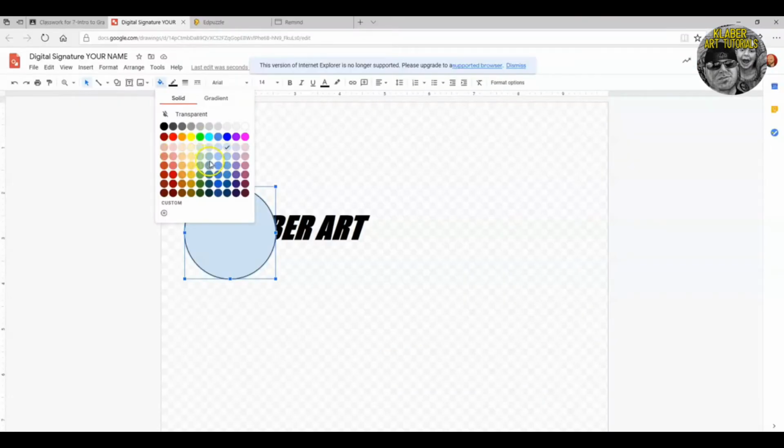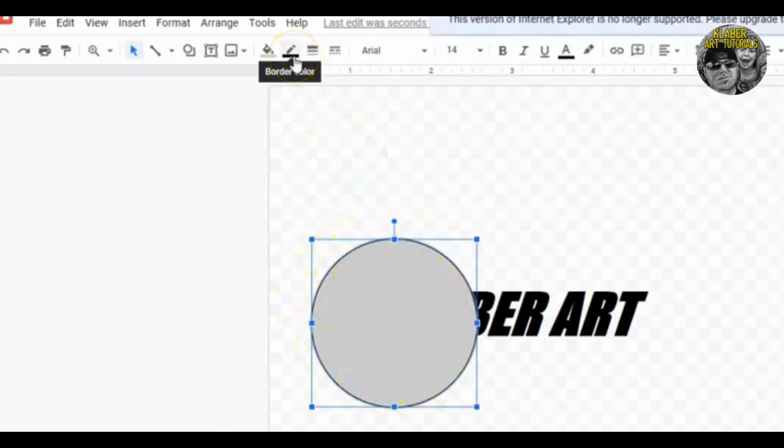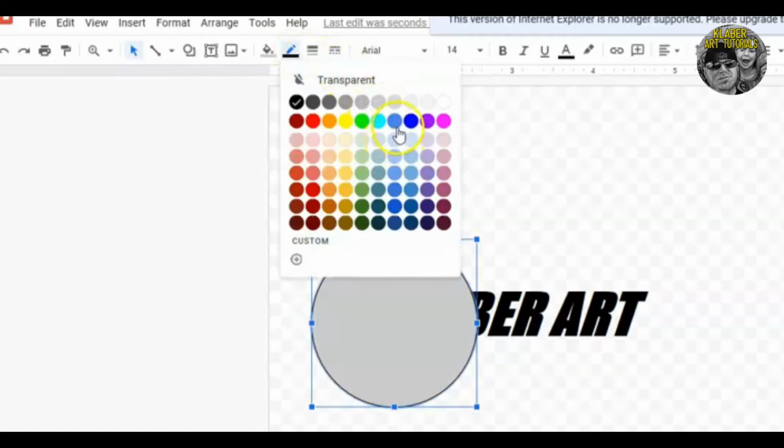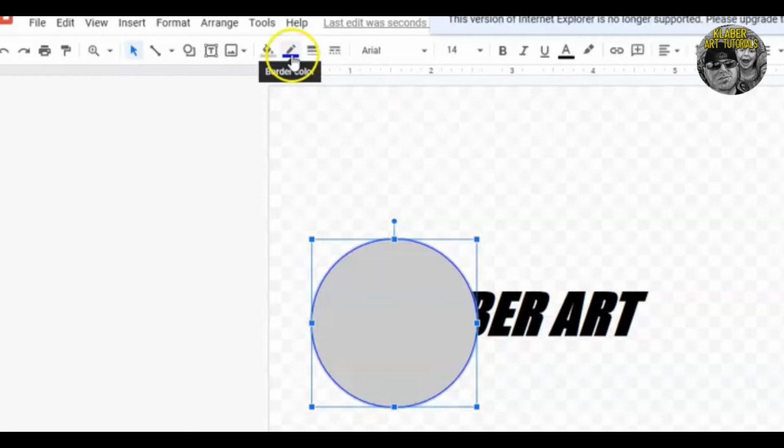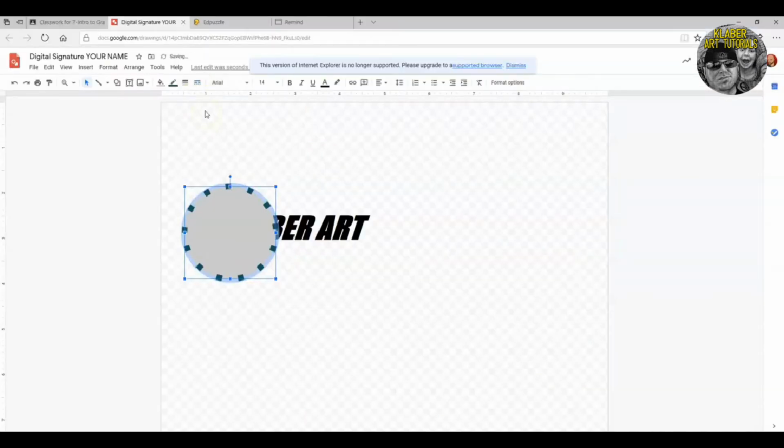Now what color do I want? I don't want that color. I'm more of a light gray. And if you don't like this outside color, if you go right here to border color, you can change that to a different color too. So if you wanted to make it a blue or I don't know, that dark green or whatever. And you can even make the border weight thicker, or you can make it dash, you know. So kind of experiment with it if you will. Maybe like that. It's totally up to you.